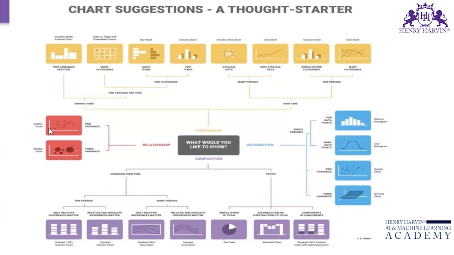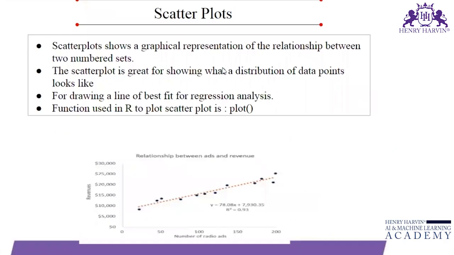If there are two variables, you can always use scatter chart for that. And if there are more than two variables, for that you can use bubble chart. So let's start with scatter plots.